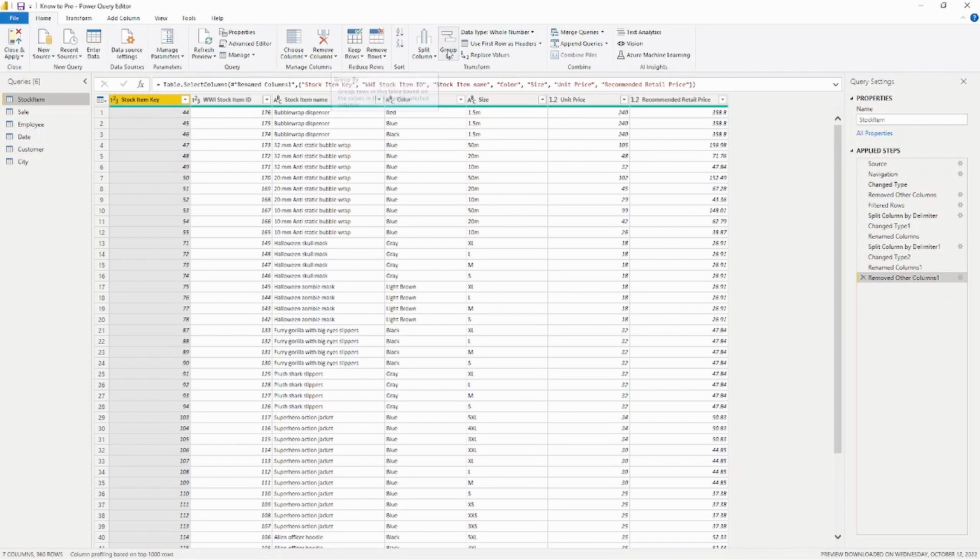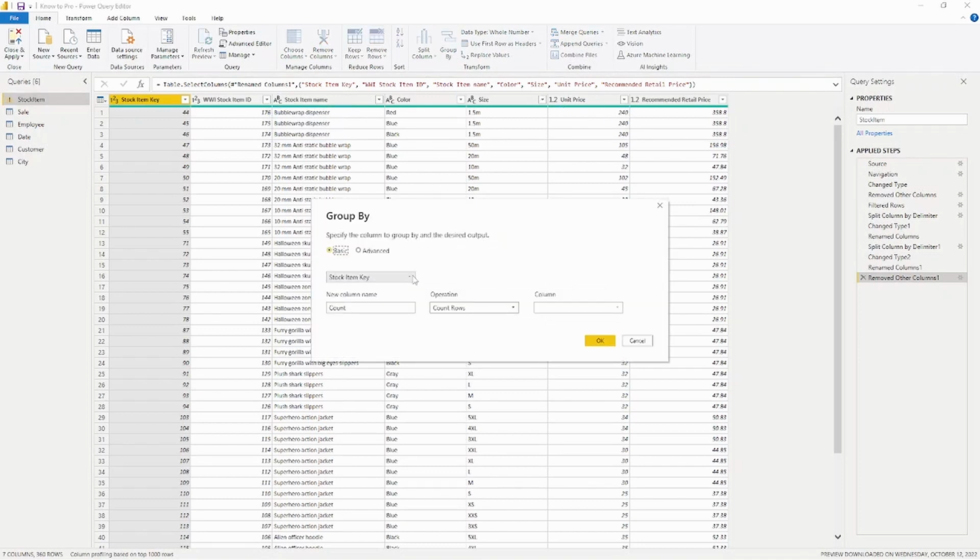So we're going to select the group by function here at the top of the screen. The first thing we're doing is we're just going to group by the stock item name. We want an average unit price and an average retail price. So we're going to group our table. Now with this group by function, there are 2 different options here.